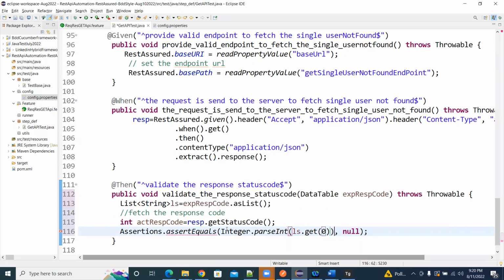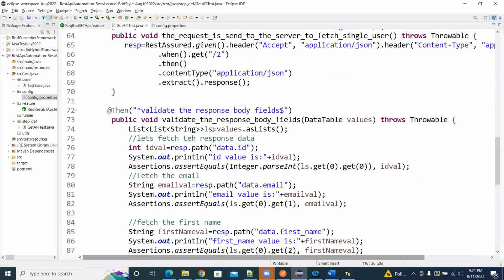This is a string you are giving. The string will be converted into primitive integer format, and this is also an integer. You have to pass both as the same data type. You cannot pass an integer primitive and a string. If you pass a string, what will happen? It will not compare, because you have to pass the same data type, then only it will compare. So that's all the validations done.